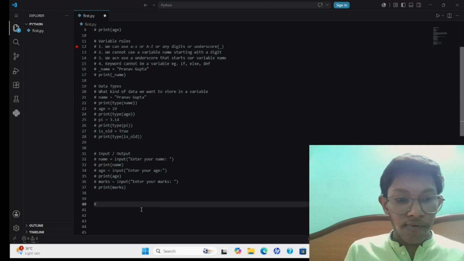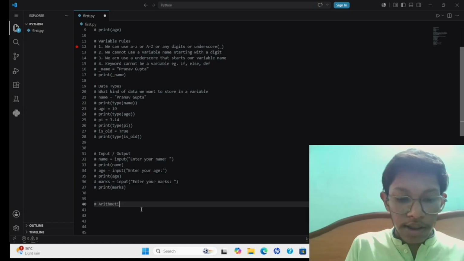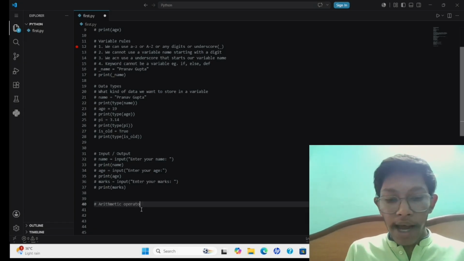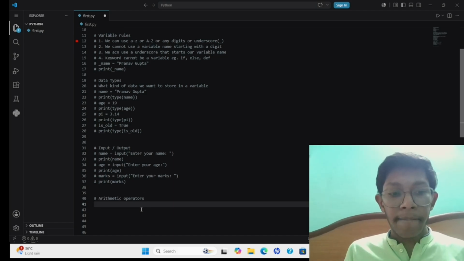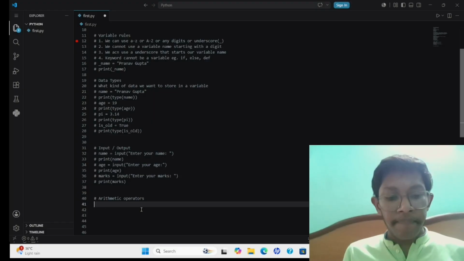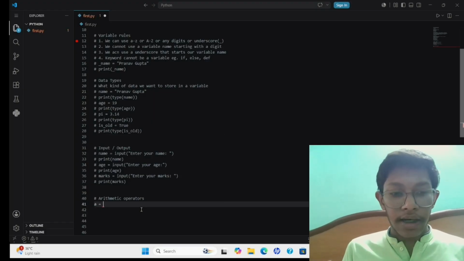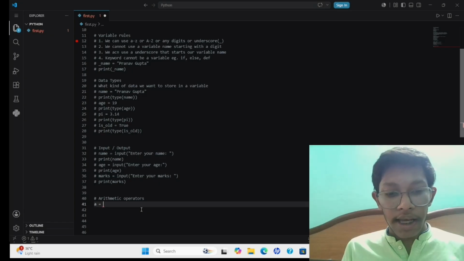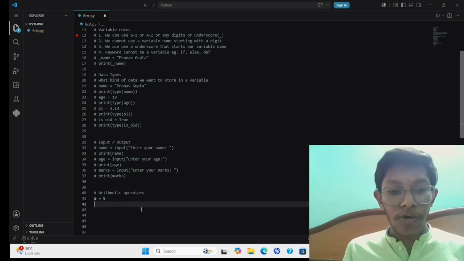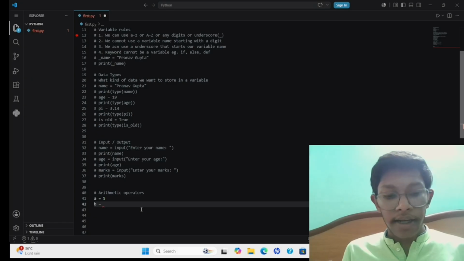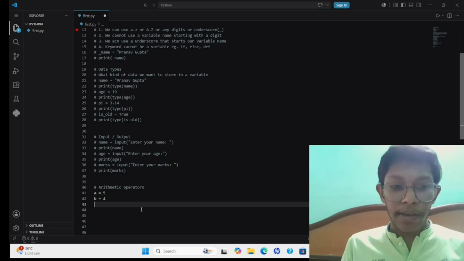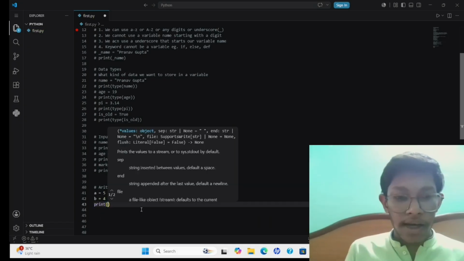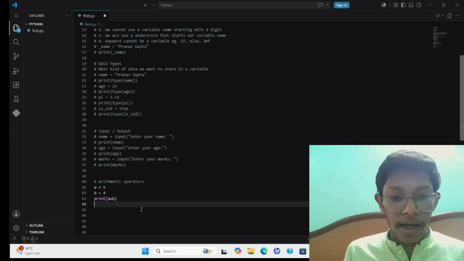First of all, we will learn arithmetic operators. They behave the same as the operators we used in math, like plus operator, minus operator, multiply, division, etc. Suppose we take a variable a and assign a value 5 to it, and a variable b and assign a value 4 to it. Arithmetic operators are basically of 7 types. First one is a plus b. So we will print a plus b.